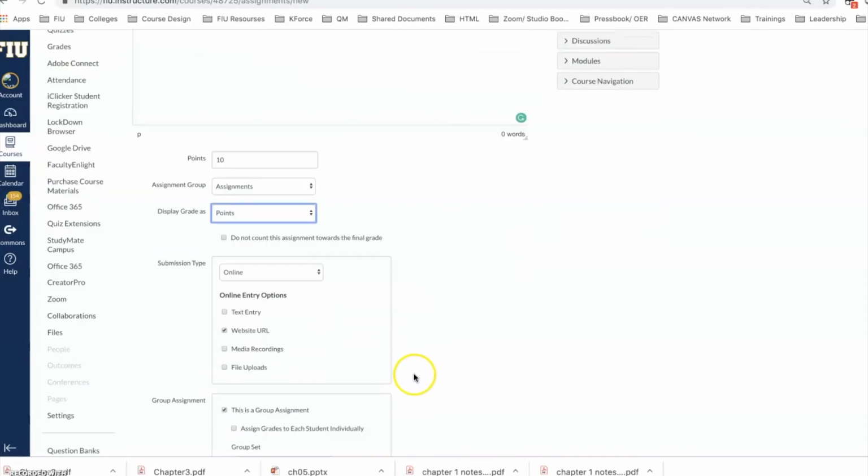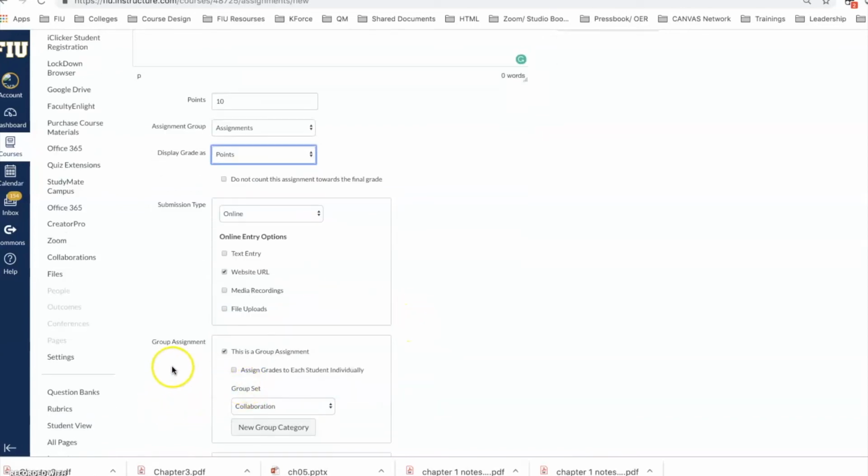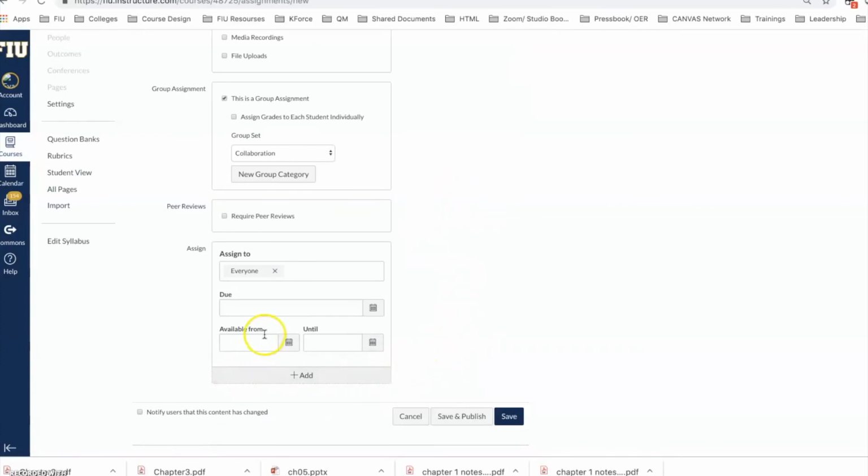And here we're going to pick a website URL as the submission type. Then down here, you're going to open, it is a group assignment, and in the group set, we're going to open the menu here, and we're going to pick collaboration. Once down here, we will pick the date that we will make it available. So let's say that this will be available on week 4. Then we look at our calendar, the date that week 4 starts on Monday, and then we make it due on a Sunday, and then we save.